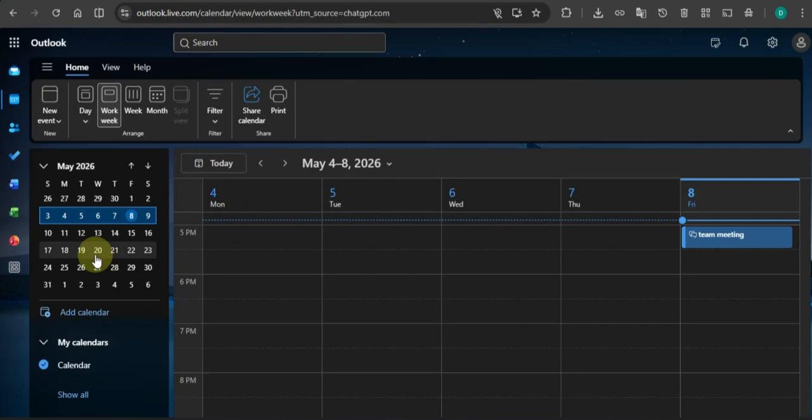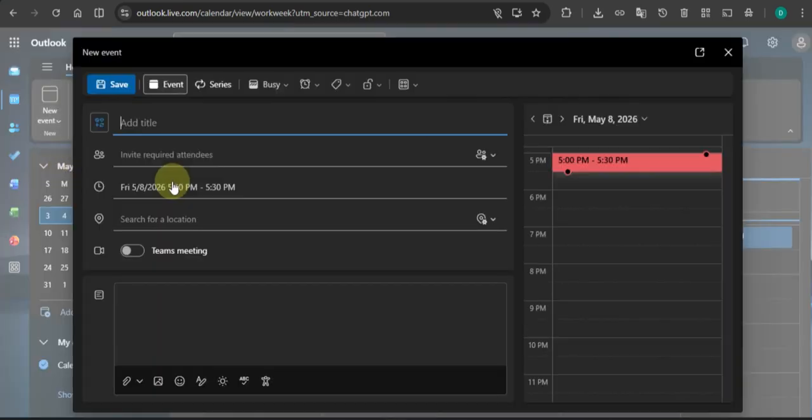Now we need to create the event that people will add to their calendar. At the top left corner, click the New Event button. A new event window will appear. Start by entering your event title. For example, you could type something like Team Meeting, Weekly Webinar, or Client Appointment.